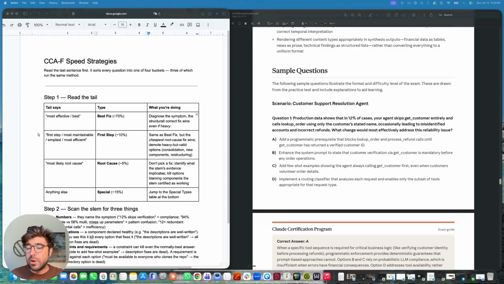And what you're doing here is very similar to the best fix question, with the one very important caveat that instead of going for the heavy kind of fix, you're going for the cheapest root cause fix first and demote any heavier but valid options out of the running.